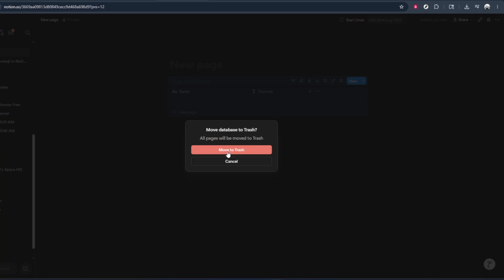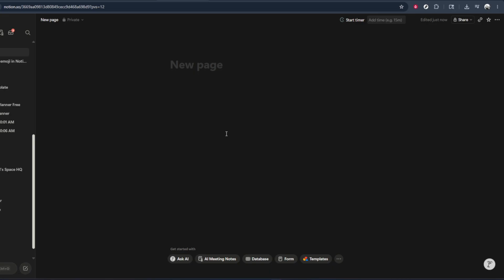When you click the 3 dots, a menu will drop down or pop up with several choices related to that database. Things like properties, layout, filters, and more. In this list of options, look for the one labeled Move to Trash. This is the command that removes the database from your workspace and sends it to the trash, rather than deleting it permanently right away. Go ahead and click on Move to Trash.